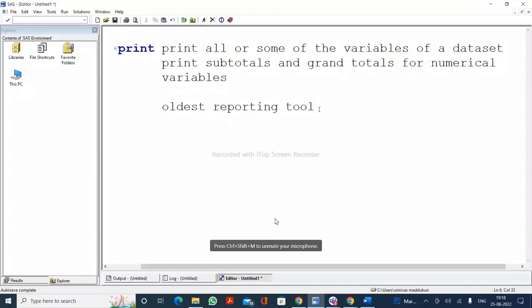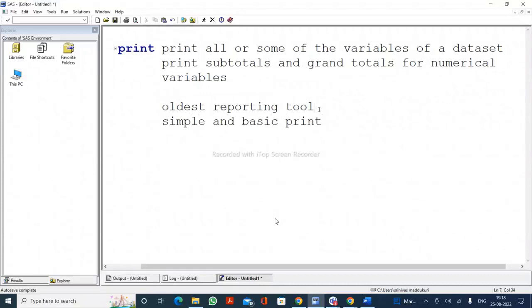And whenever you want a simple and basic print, what we will do, we will go with proc print. Apart from that, we don't use much of this in real time.